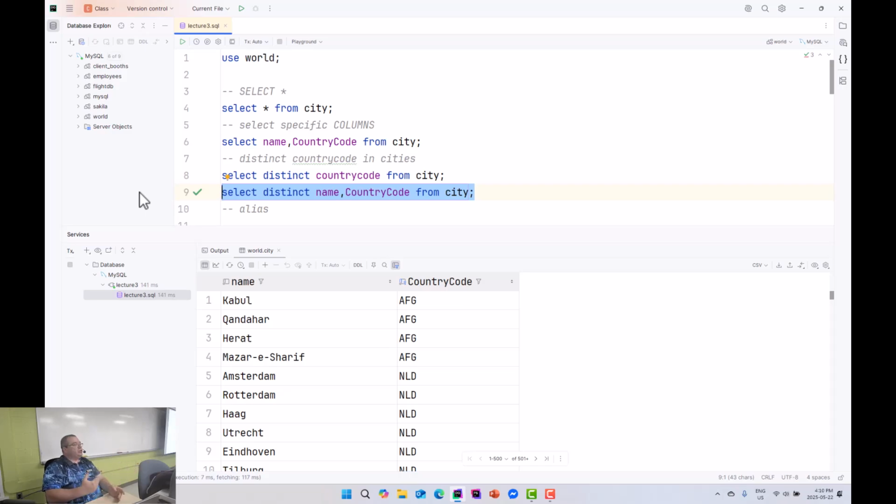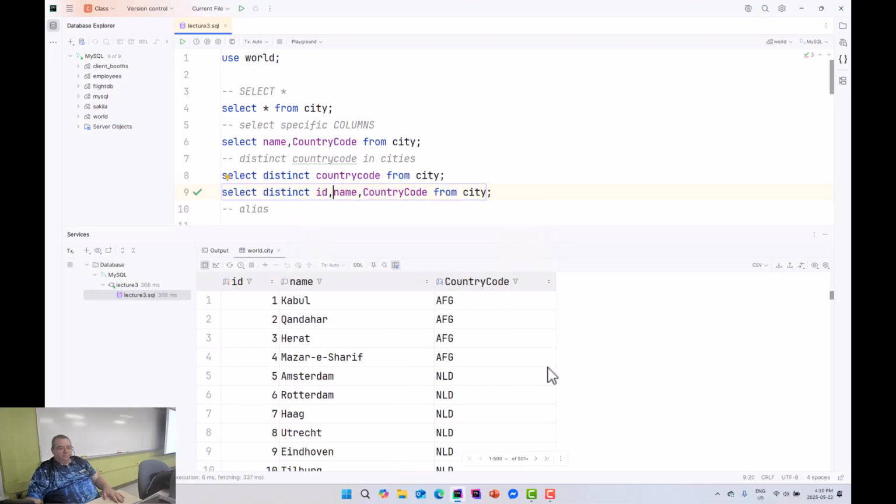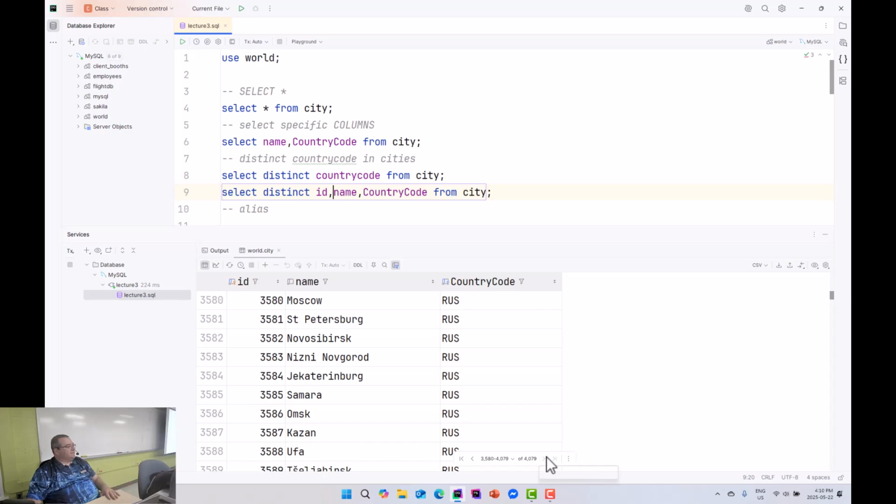So it takes the entire row, so take Kabul, Afghanistan, and it takes that entire row for distinctness, not per column. So distinct is very useful, but just remember that the more things you add to the distinct, the more distinct each row becomes, and that means you get more and more data. If I were to change this and put in the ID, and we go to the end, we're back to 4,079 because every row is completely unique because of that ID. So distinct is good, just be careful.